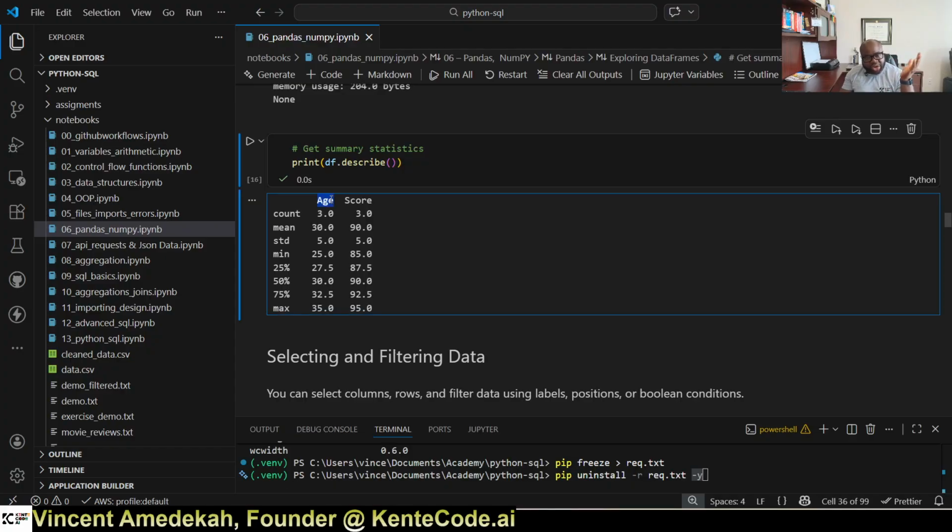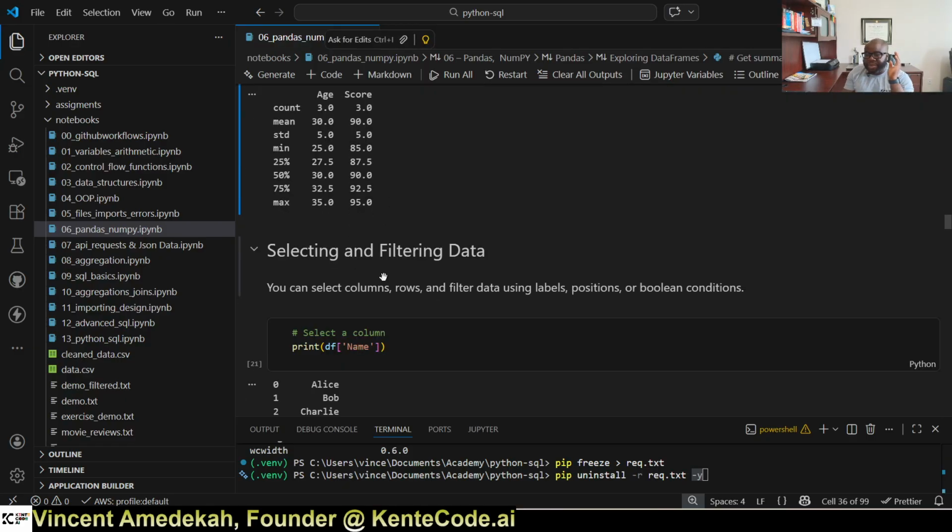Our age column is a numerical column, and our score column is a numerical column in the data set, so we can get statistics on them: the count, the mean, the standard deviation, the 25th percentile, the 50th percentile, the 75th percentile, and the max. All these statistics are available by using df.describe, so quickly you can get all that information.